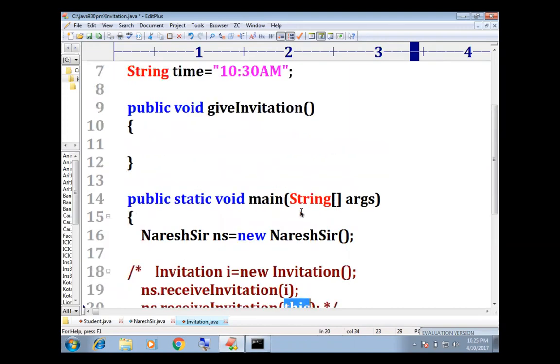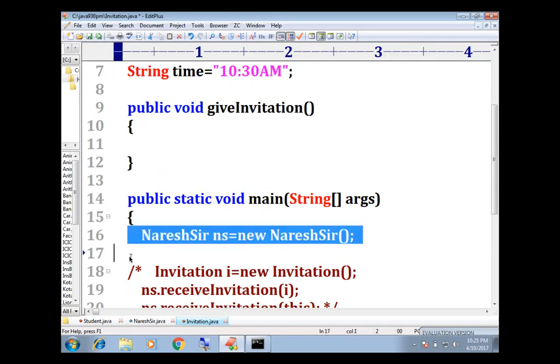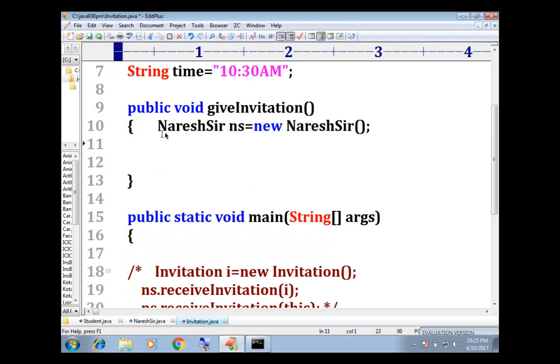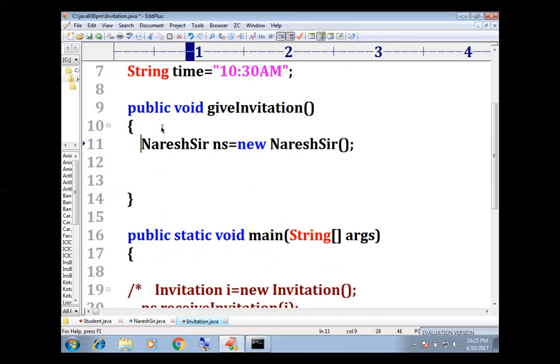One more method I'm creating in the Invitation class. The method name is giveInvitation. In this giveInvitation method, I am creating the object for Naresh sir. Let's create the object for Naresh sir.